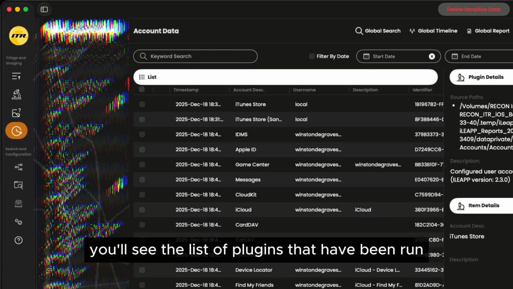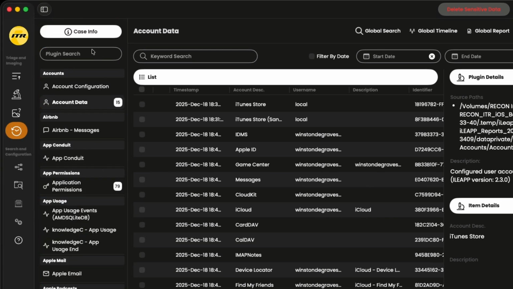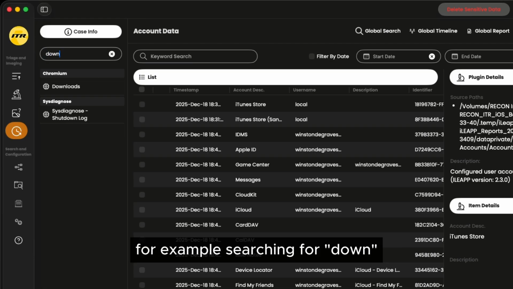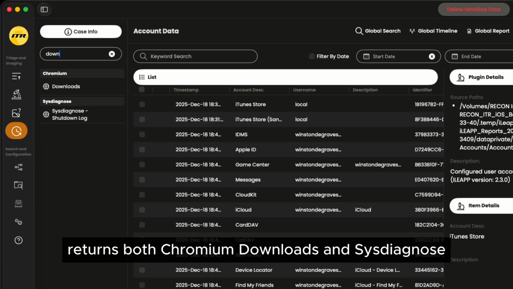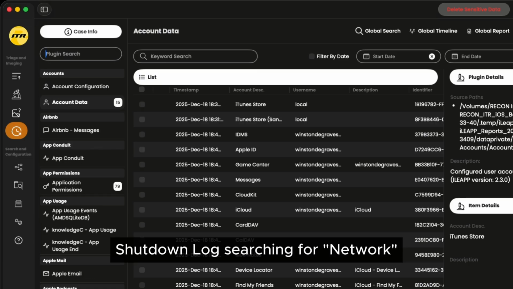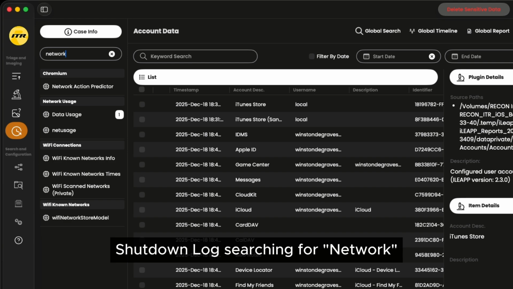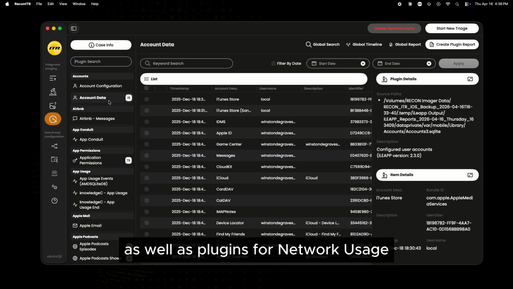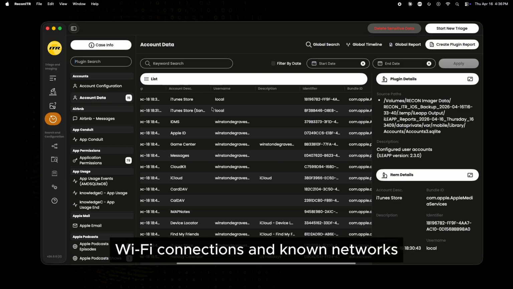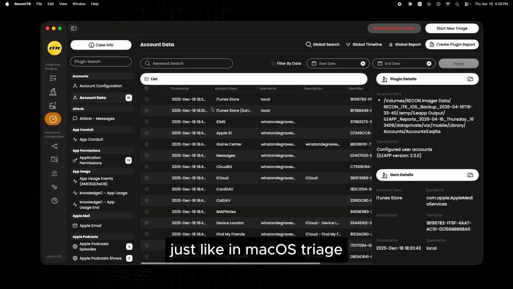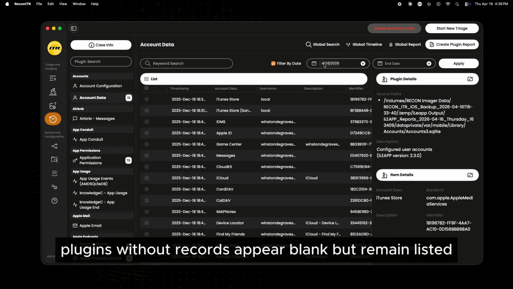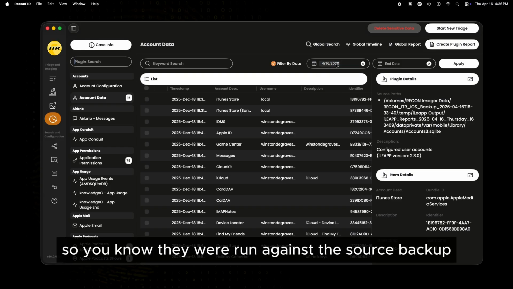On the left side, you'll see the list of plugins that have been run, along with a search bar to quickly find what you're looking for. For example, searching for down returns both Chromium downloads and sysdiagnose shutdown log. Searching for network pulls up Chromium's network action predictor, as well as plugins for network usage, Wi-Fi connections, and known networks. Just like in macOS Triage, plugins that found artifacts display a record count. Plugins without records appear blank, but remain listed, so you know they were run against the source backup.